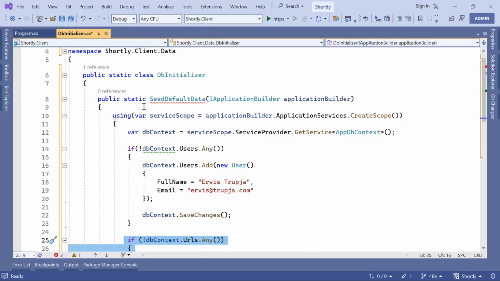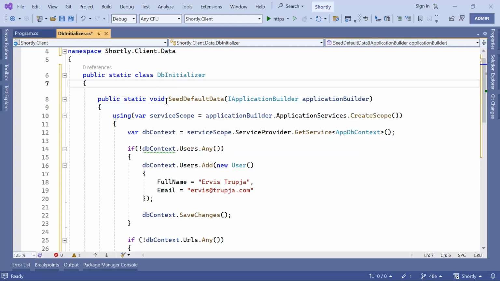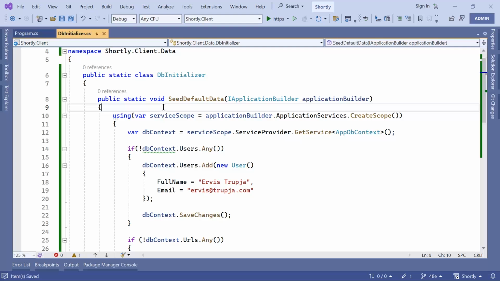Let me just scroll up in here. Let's see what the issue is. And the issue is that I have a method in here. I have static and then the method name. Let us set the return type to just void, so I'm not returning anything. Let us save the changes.